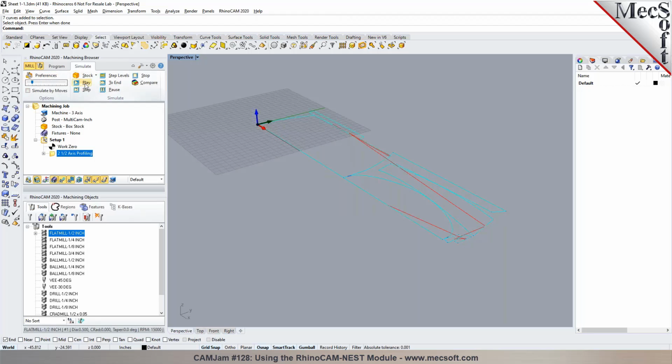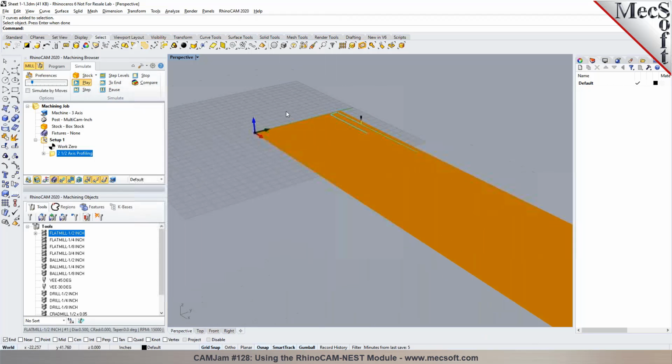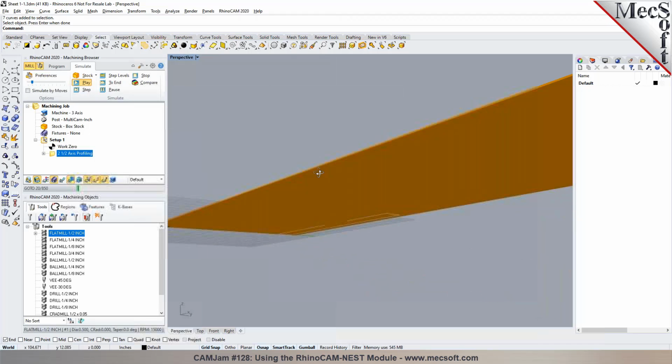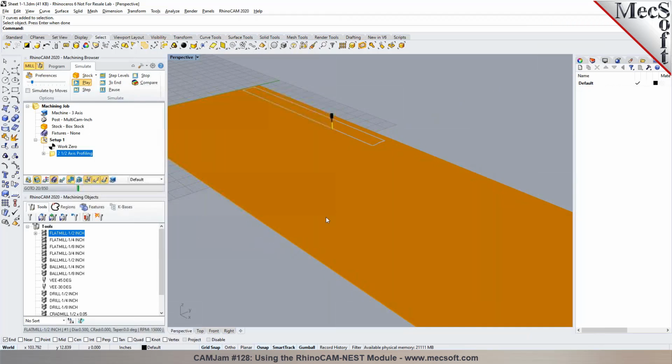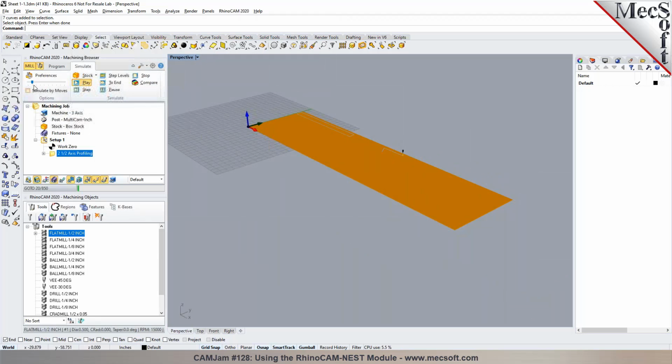You can select the operation and click on play, and you'll notice your cut material simulation. And as you can see, it's going all the way through to the bottom. And you can always speed up the simulation at any time.